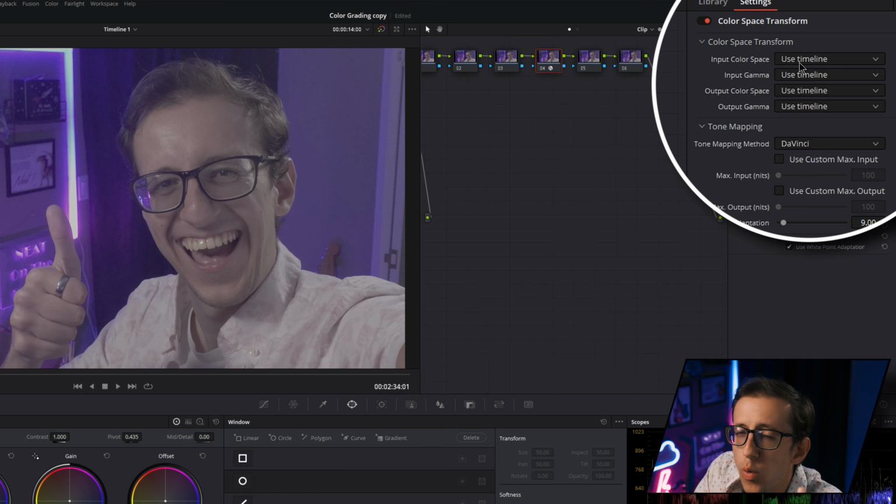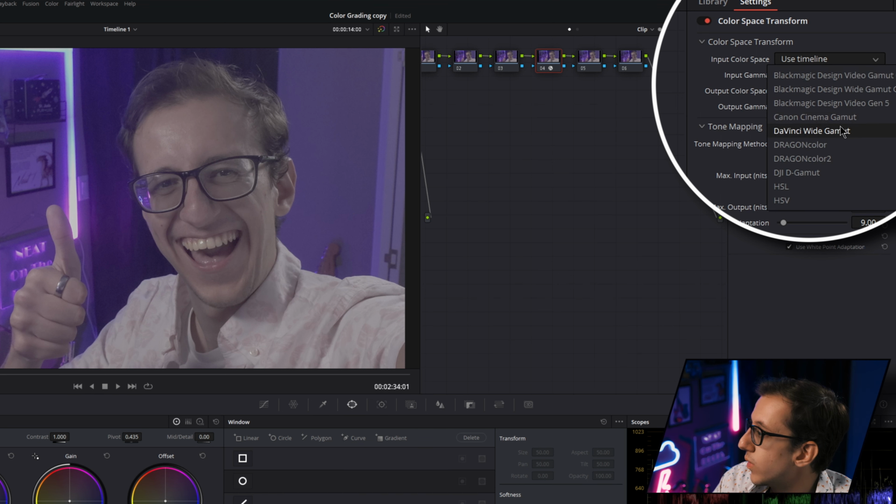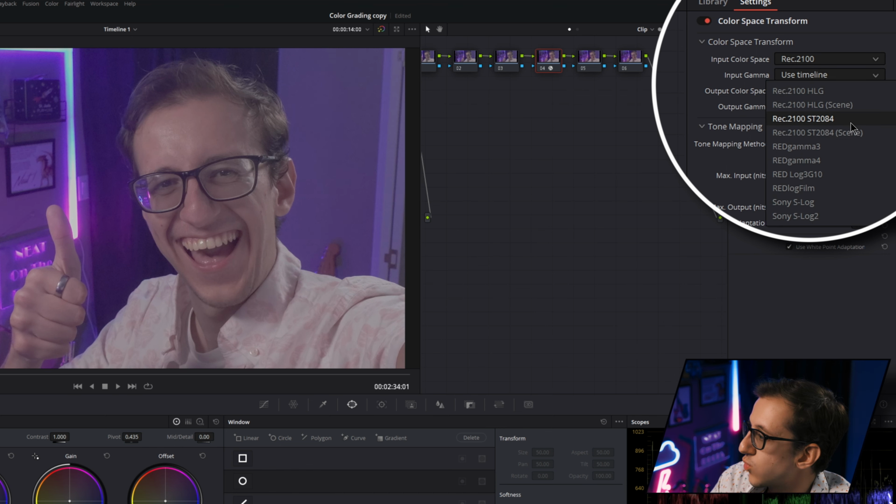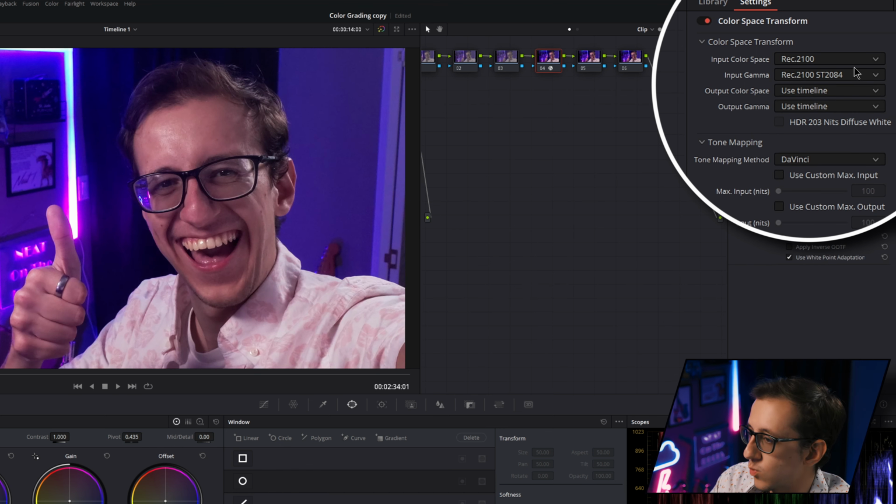If you don't know what color space and gamma your camera or your phone records in, you can check it using the website I have in the description below. Galaxy S10, at least I know, records in Rec. 2100 with an input gamma of Rec. 2100 ST2084, or whatever that is.